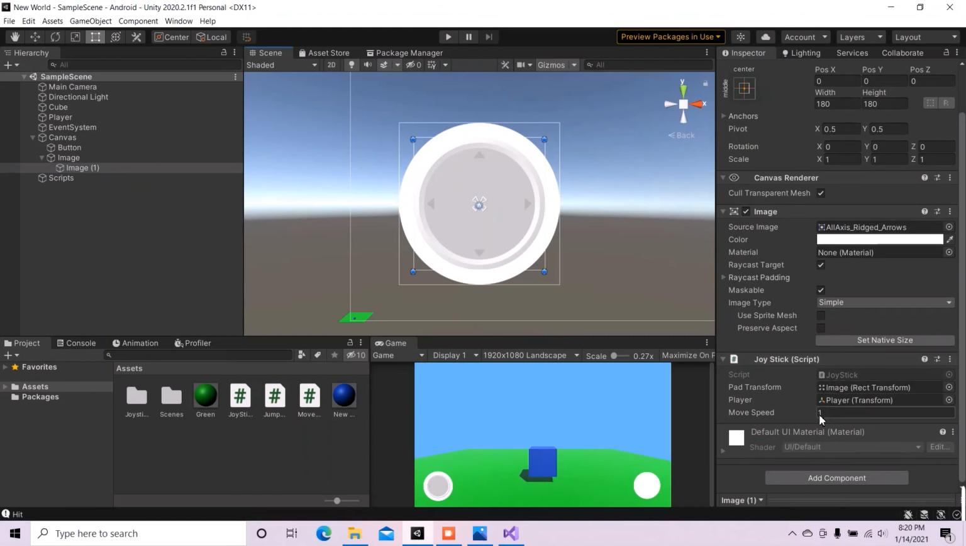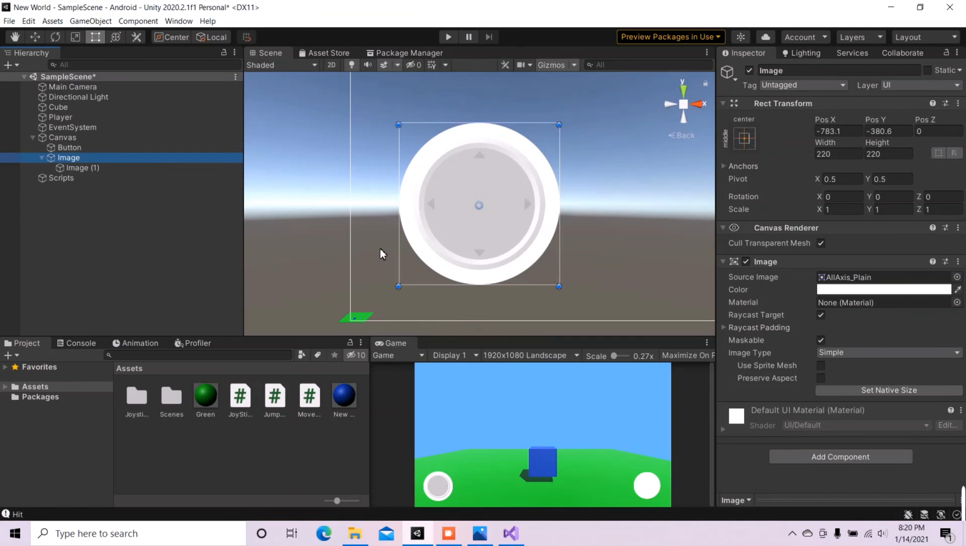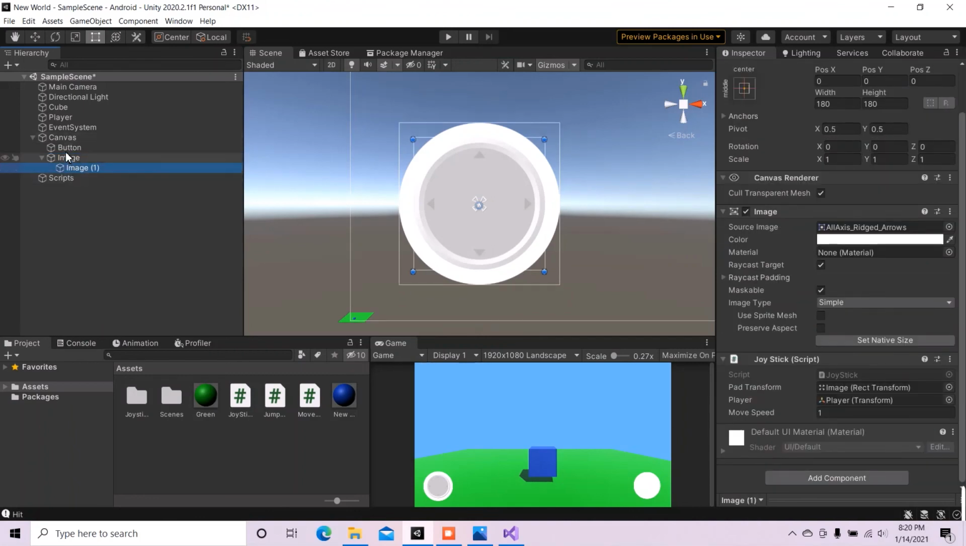Now inside your script, you're going to have 3 things you have to enter variables for. One is going to be the speed. It's going to be set to 0, so if you turn it on and it's not moving, make sure that you set this number before you start your game. Next, you're going to need the transform of the player to actually move it. So you just take your player object and place it in there. And last but not least, you need that pad transform, which is actually going to be this main object here. That's going to kind of trap the joystick. So all you're going to do is take this image and drag it into here.